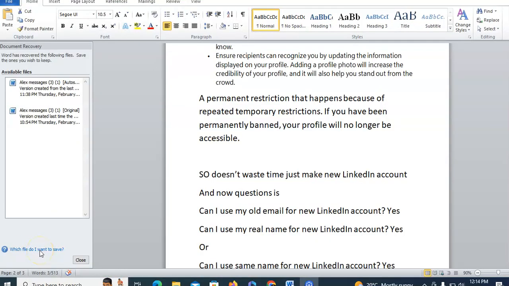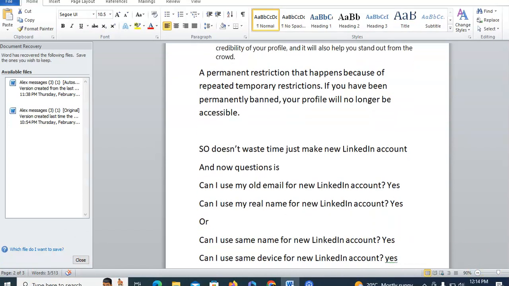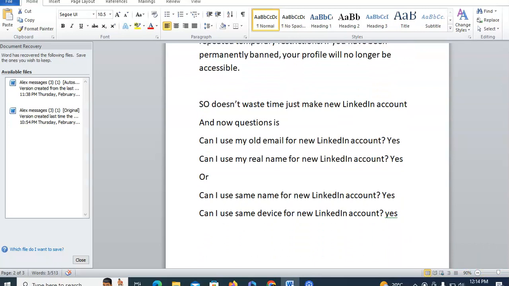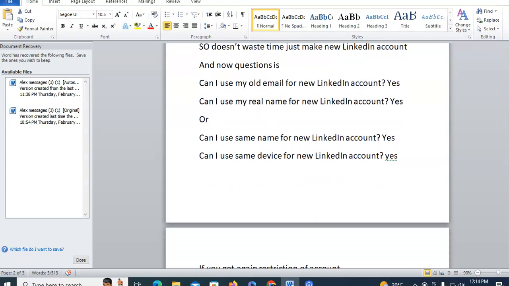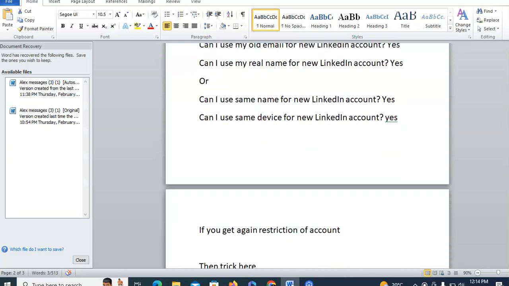And mostly people ask me what they need to do if their LinkedIn account is permanently restricted. When your account is permanently restricted, don't waste your time. You just need to make a new LinkedIn account. A different question people ask me: can I use my old email for a new account? Yes, you can. And you can use the same name. Yes, you can. And you can use a new device. Yes, you can also use the same device, and you can use a new device too.